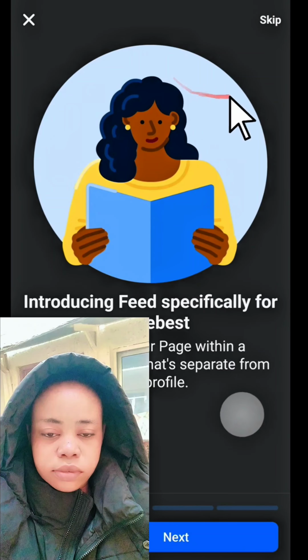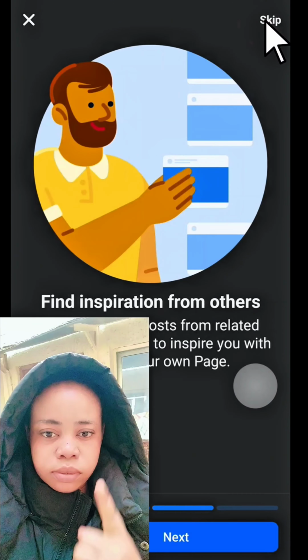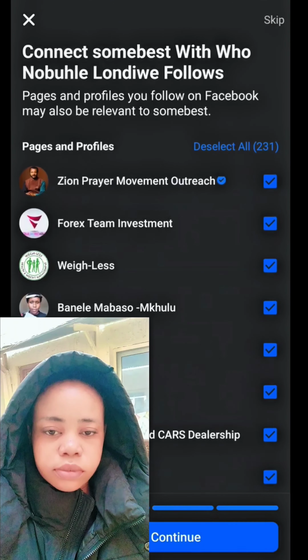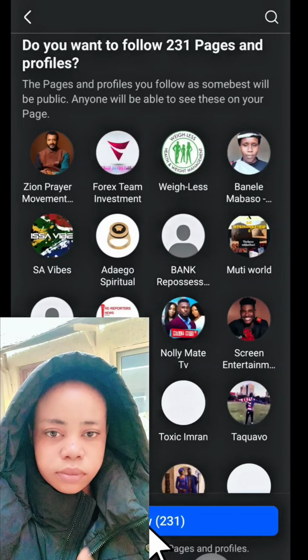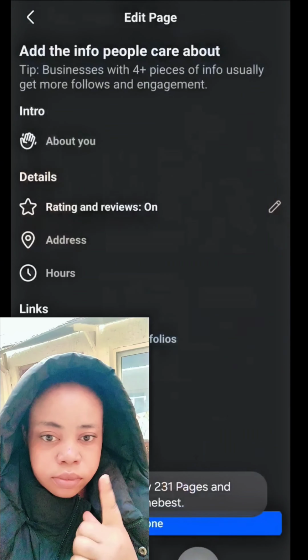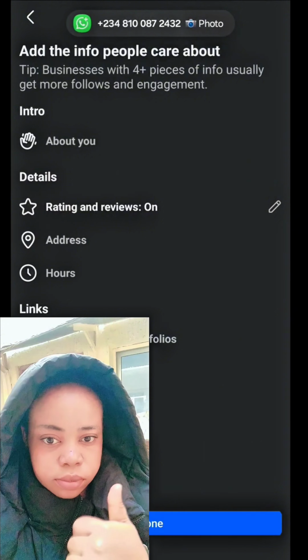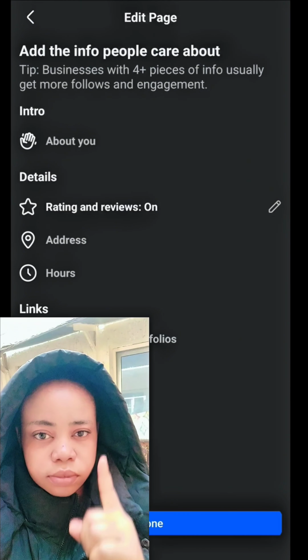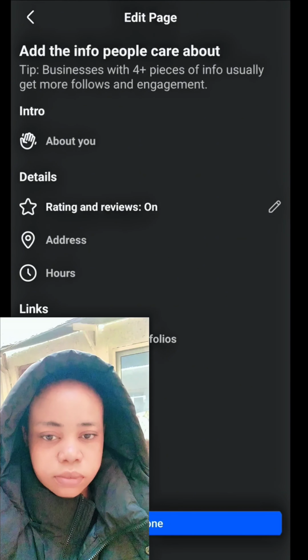Now this is our page. Just skip this. You don't need all this. Skip. Okay, continue. Maybe you can follow. Just follow people. Okay, follow all these people. Later you remove it. All these things are for you to make Facebook understand that your page is authentic, that you are a real person, it's not for spam or anything. Okay, now this is our page.